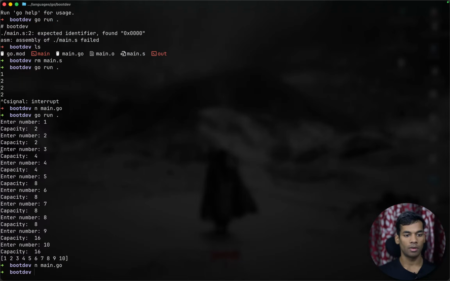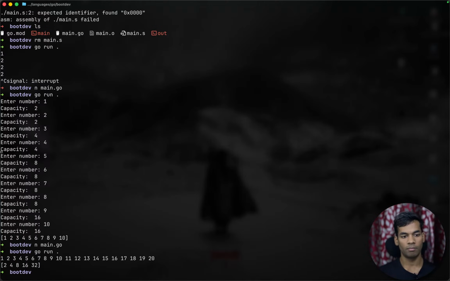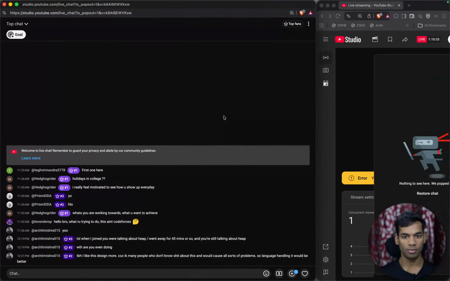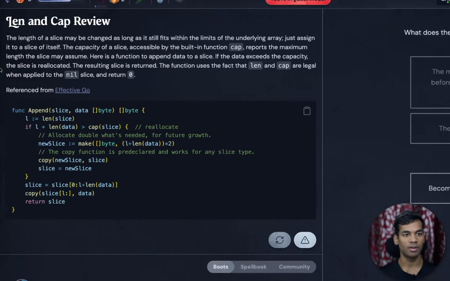Okay, go run and 1 2 3 4 5 6 ... 14 15 16 17 18 19 20, and yo, the capacity was 2, then it became 4, then 8, 16, 32, and that is cool. That is kind of cool. We can see how the capacity is changing.